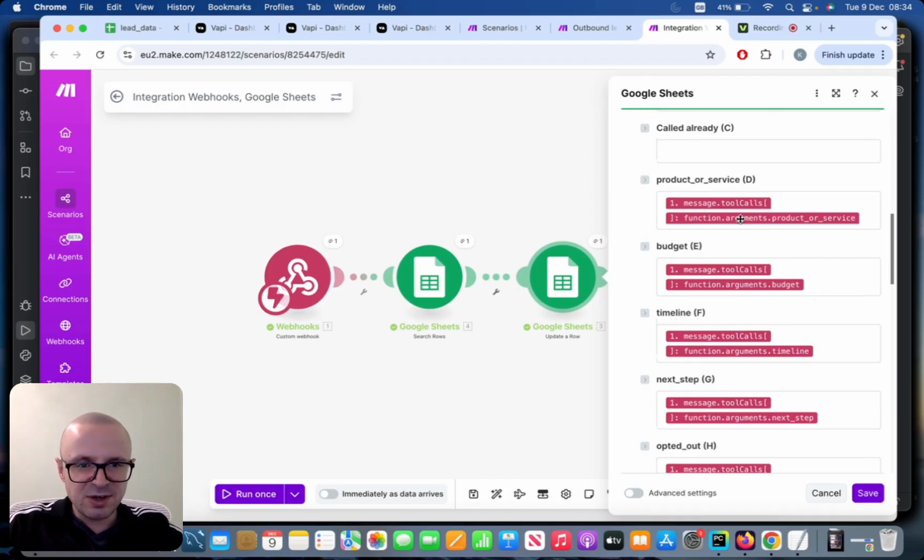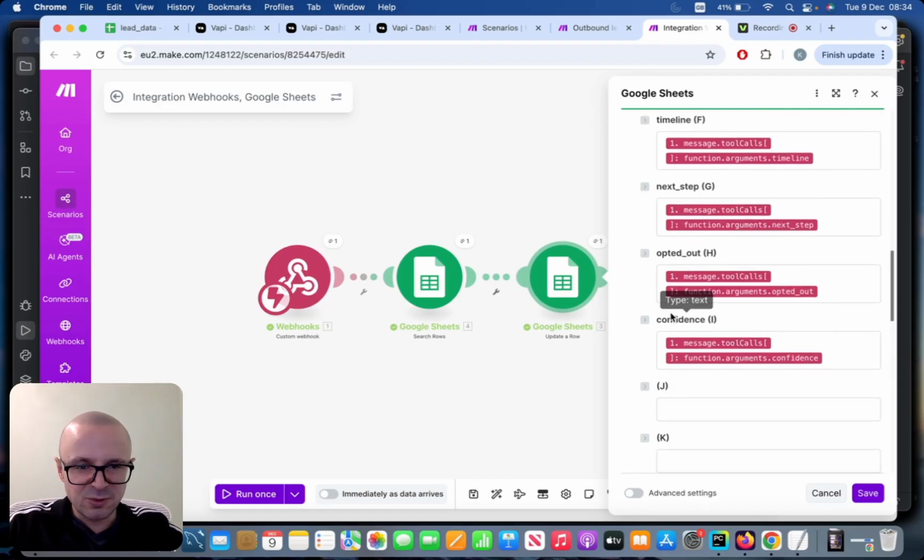So you see here, product or service is mapped to this variable, which is product or service. Then budget is mapped to budget, and so on. So it goes up until confidence.